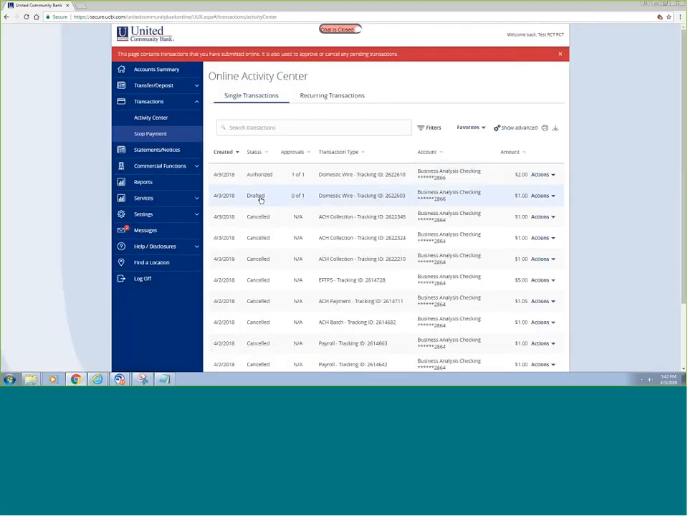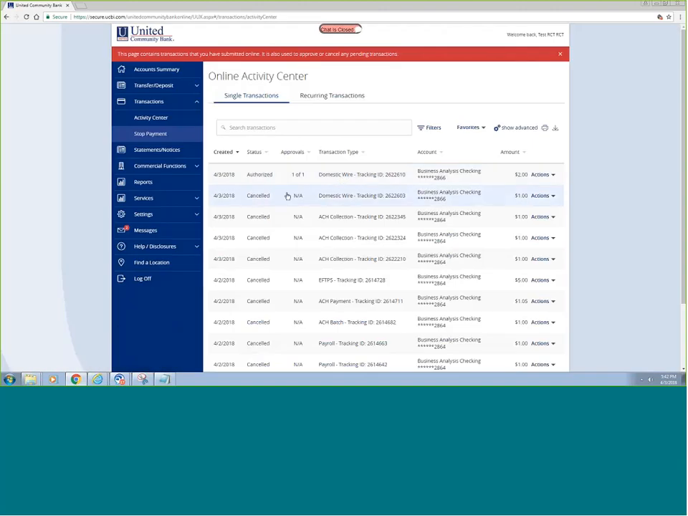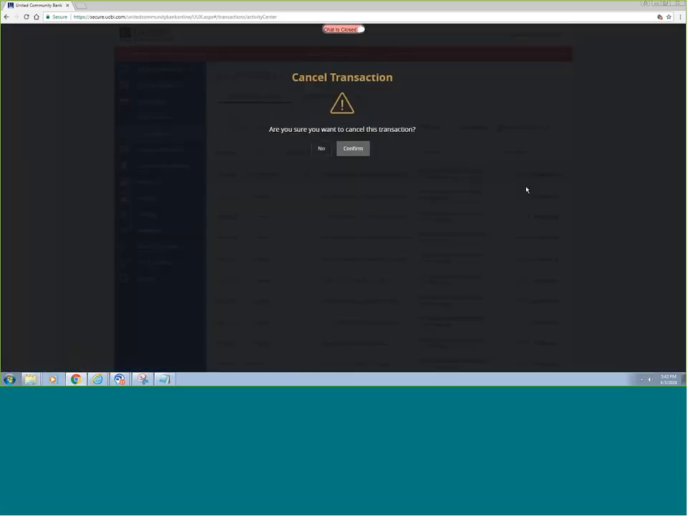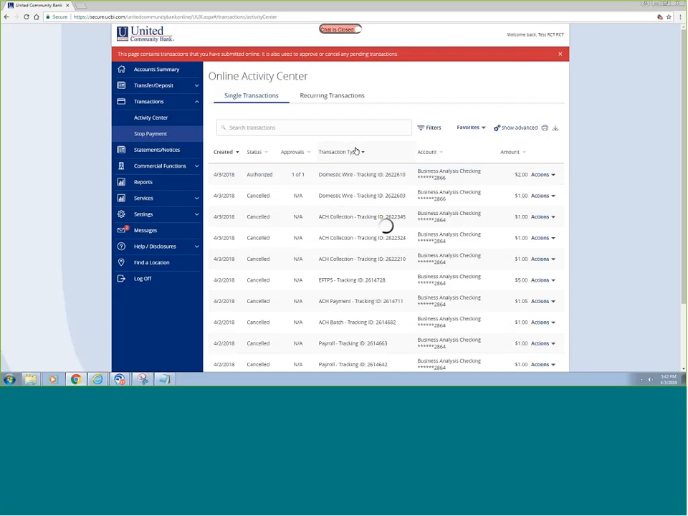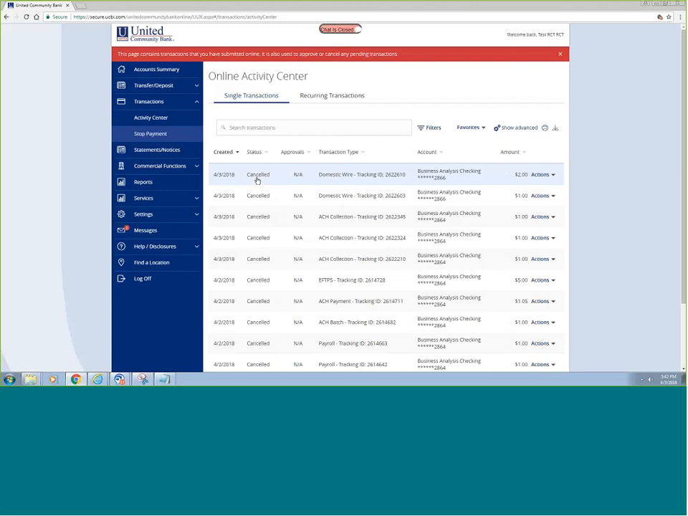I want to show you that if the status is in a drafted or authorized state, you still have the ability to go in and click Cancel. So in this case, the $1 wire is now in a canceled status. This wire, which is future dated, is in an authorized status, I can still go in and cancel that transaction. So maybe I canceled it because it was for $2 and I actually need it to be for $3.